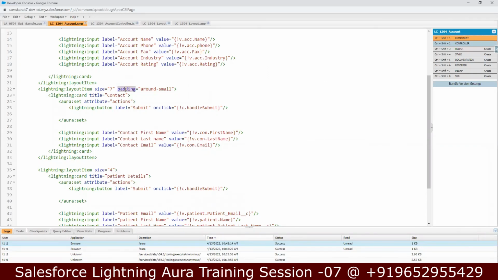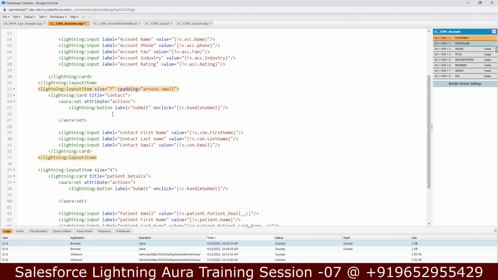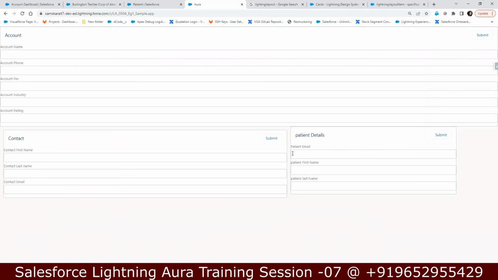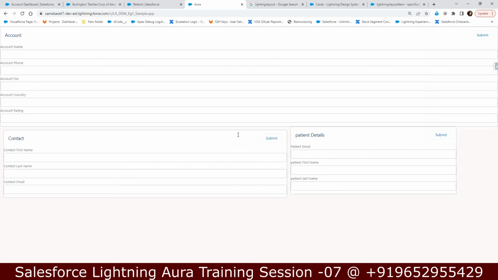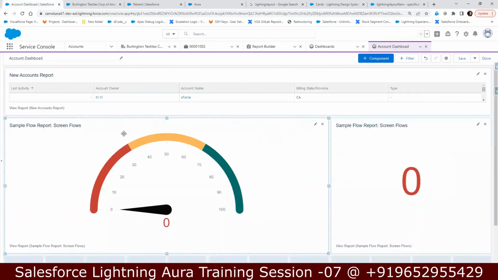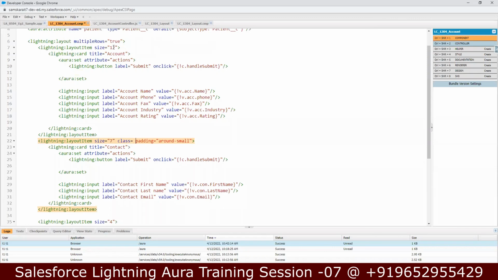Or instead of padding, I can also add the class. If I want only the space here, then I can add the class instead of padding, and use CSS in the styling to add the space here. Yesterday I showed you margin left, margin right. So we can add that space here. That's all depending on the style, how we want to display. But coming to layout, where the component should display, from start to end, it will be decided by the lightning layout item size.